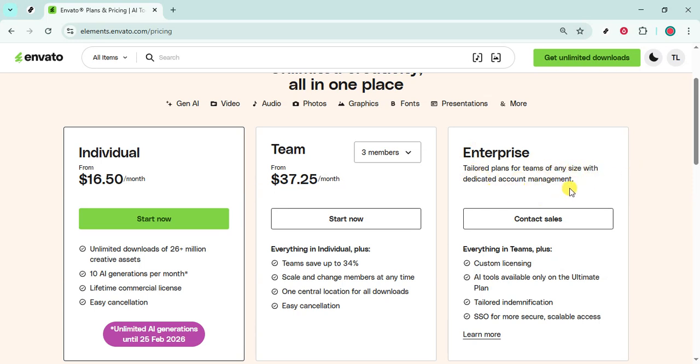Prices may vary by region or currency, and taxes can apply. So, take a moment to confirm the totals shown for your location. Also look for any notes about monthly versus yearly billing, since some plans may offer savings if you pay annually. Once you've decided which plan fits you, click Start Now.